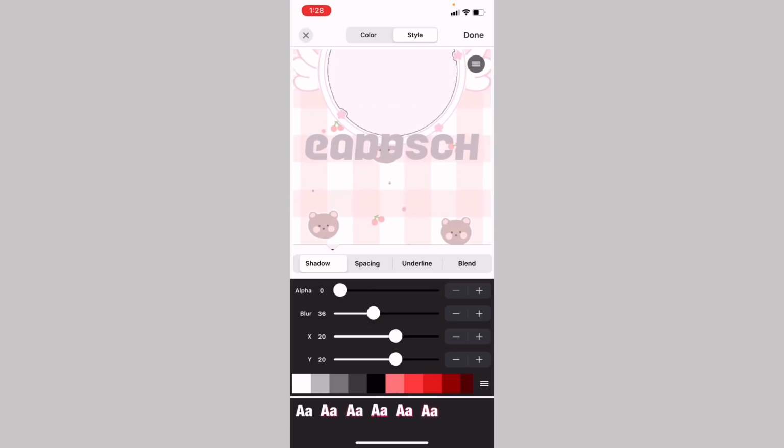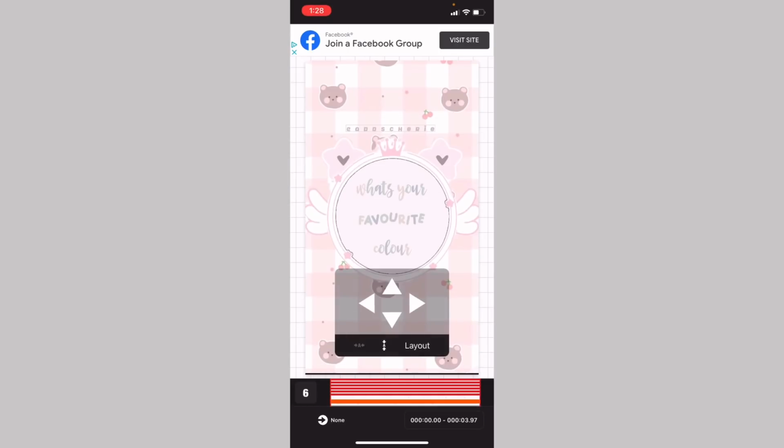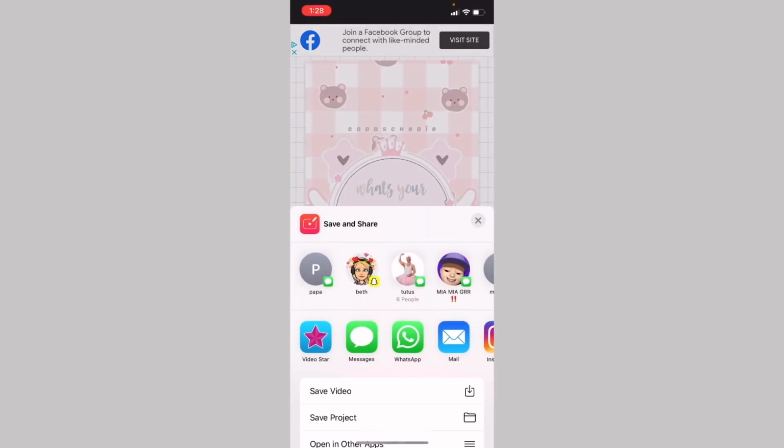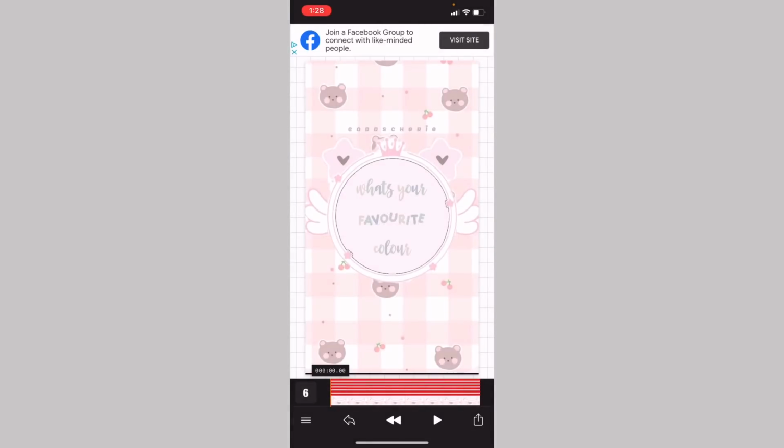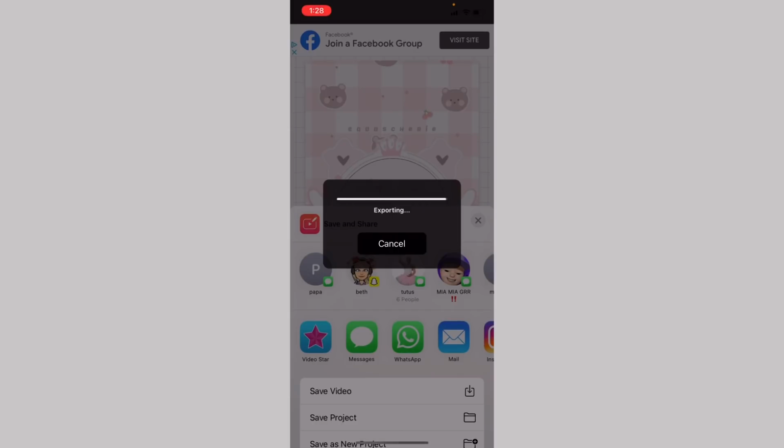But I just like to add my watermark, and I like to space it out. And then make the size smaller, and you can put it anywhere. I just like to put it at the top. Center it, and then you save this as a project. So you can just come back to this and you can change the text for each video.